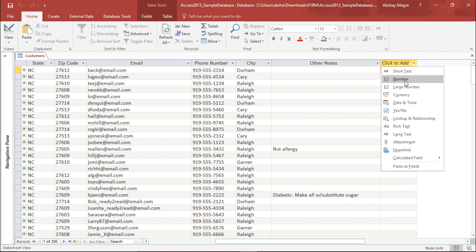Alright, or this data type. Now we also have large numbers where you have many numbers involved. If there is some cost involved, if I'm going to mention a price of a product, at that time I'll use price. Similarly, we have date and time if you want to display the date or the time in a particular field. A yes/no is usually used for a checkbox, whether you want it yes or no.